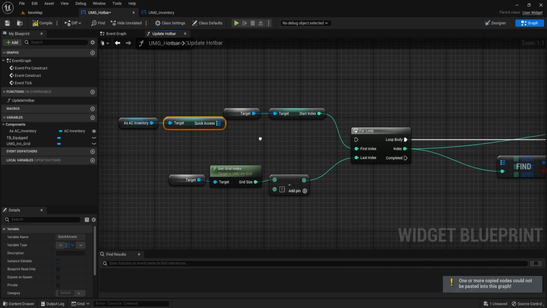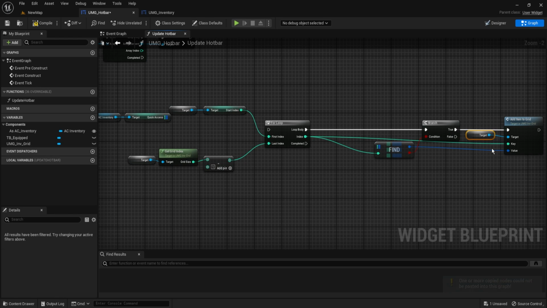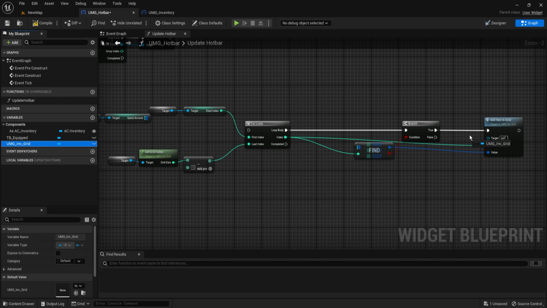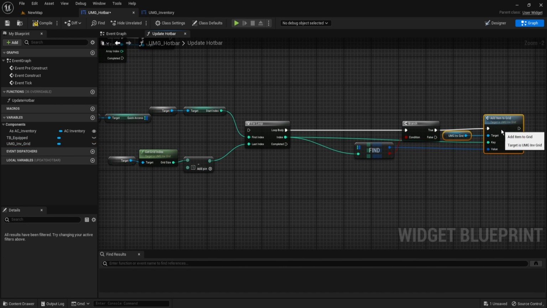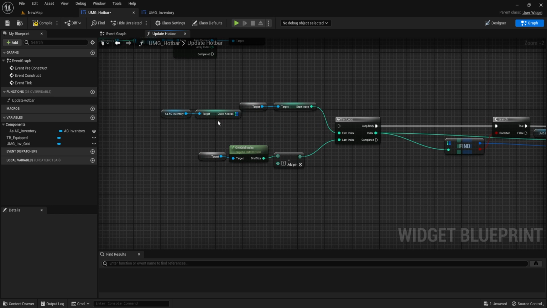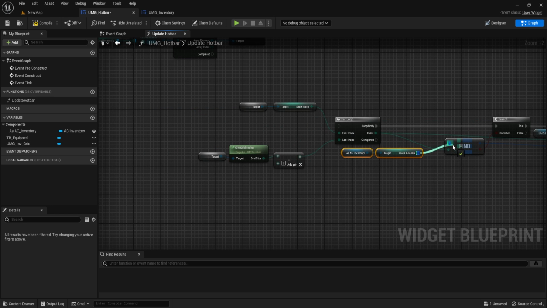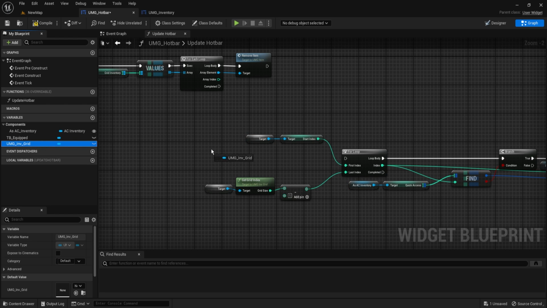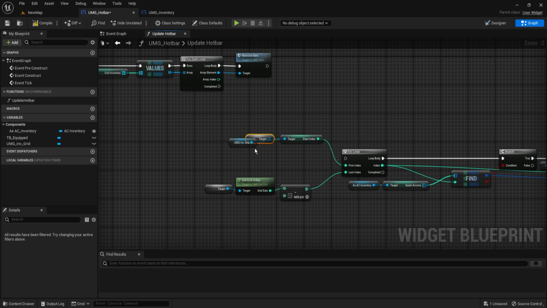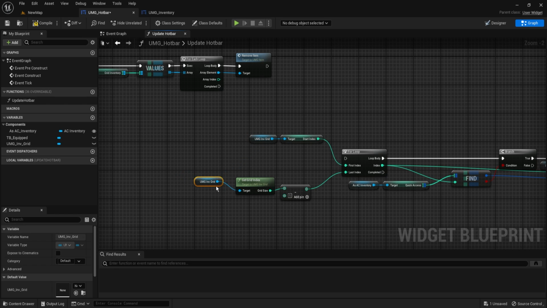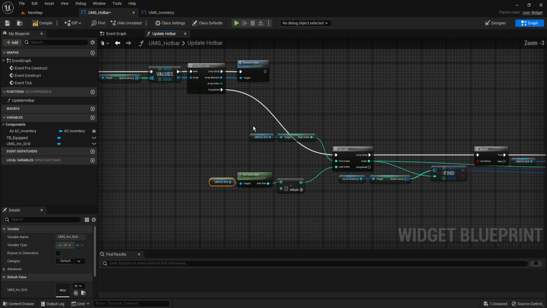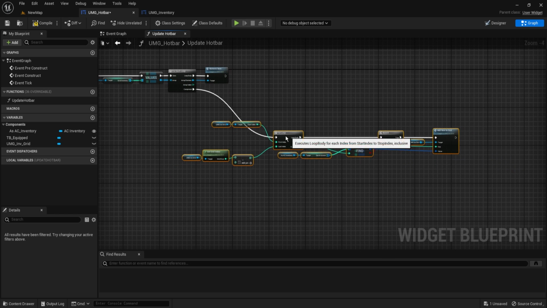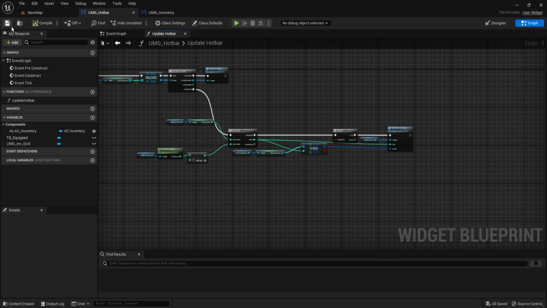And so what we'll do here instead of this, the target is going to be our grid that we made here. And the find is going to be our quick access right here. And instead of this, we get our UMG inventory grid right here, plug it in like this. And also one thing before I forget, once we've plugged everything in here, we go attach this here.